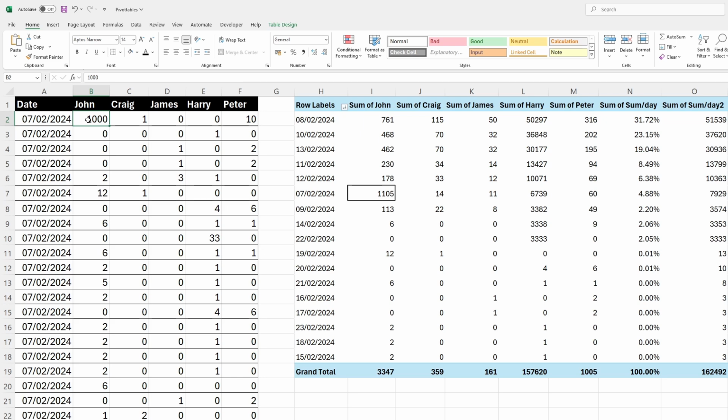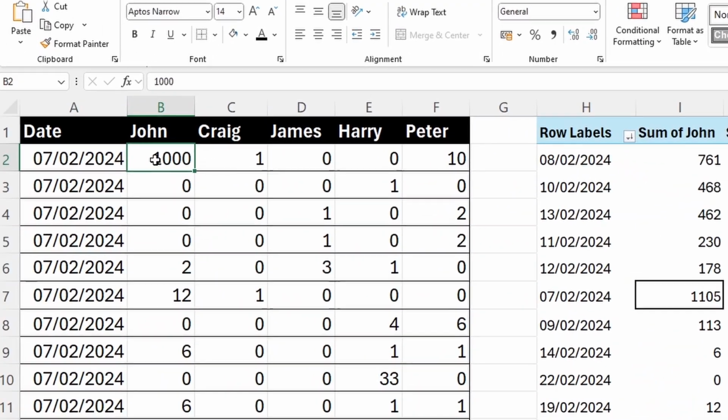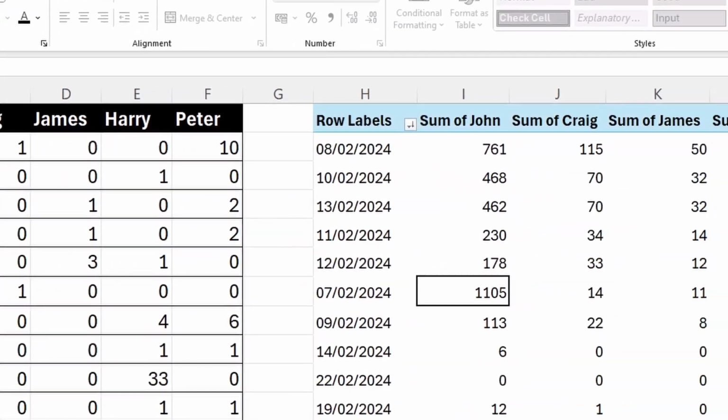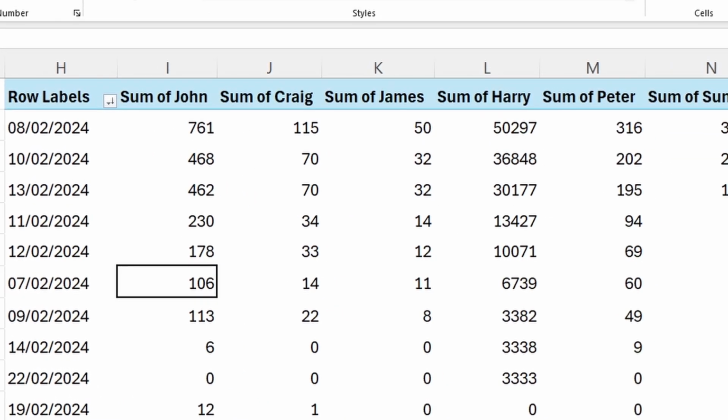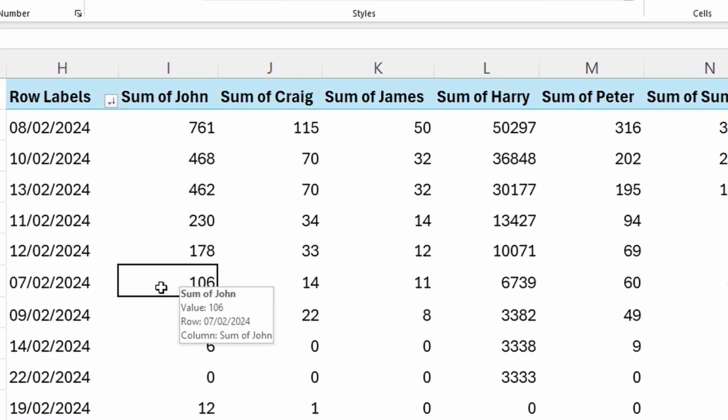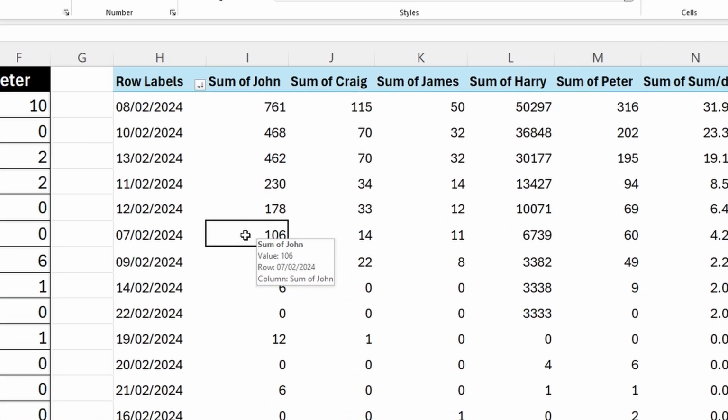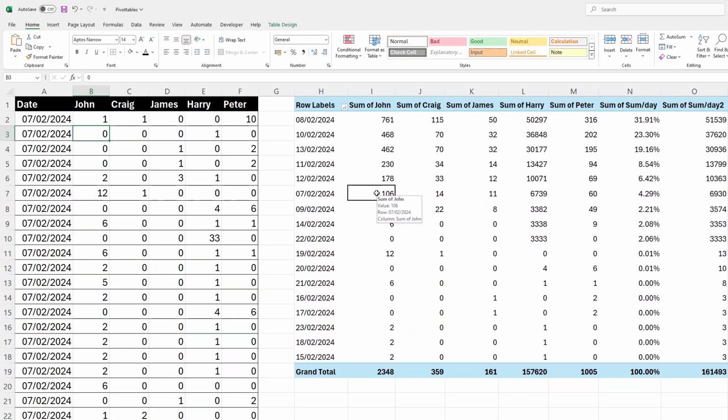If we change, let's say, John's on 7th February to 1 and press enter, that's gone completely. The 1000 has been replaced by 1. So instead of 105, we got 106, which is exactly what we wanted. Let's do another, let's say Craig on the 7th of February. We've got 14 here. If we change this to, let's say, 1000, that should change to 1013. So clearly, it is working.